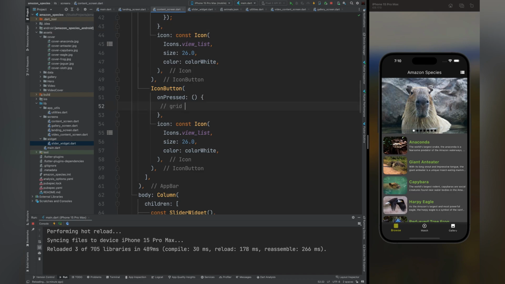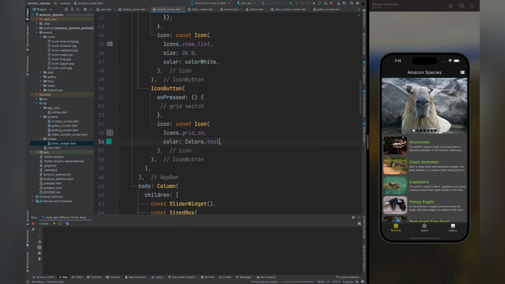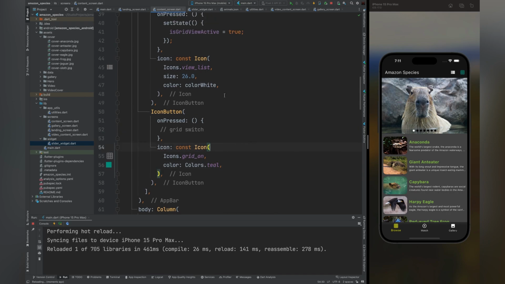So inside our second button, what we will do is we will create a method with the name of gridSwitch. Before that, let's change the icon of the second button. As we want it to represent the grid view, we can use Icons.grid_on. So now let's change the color. Before that, let's change the size, or we want to keep it the default size. For the color, we will change the color to Colors.teal. Now if we reload our project, you can see that there is a teal button of the grid view at the right side of our app bar.